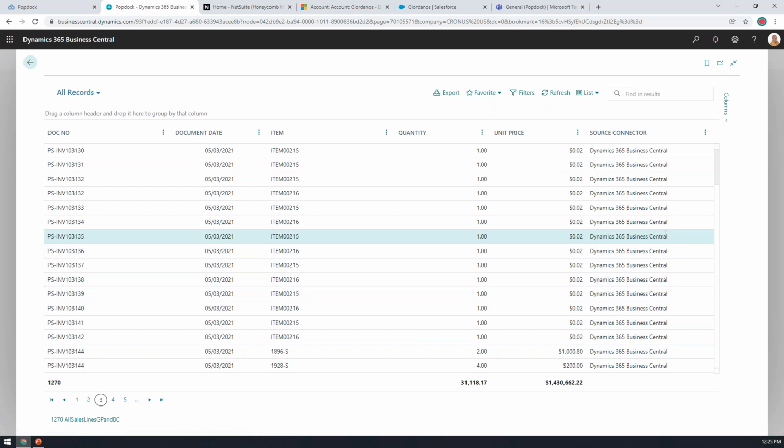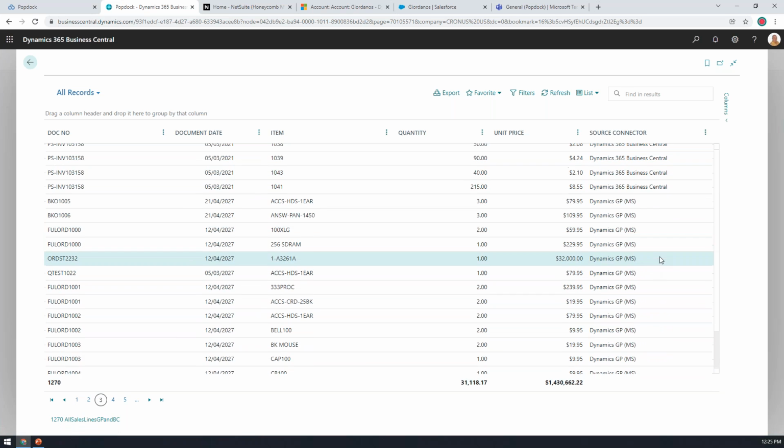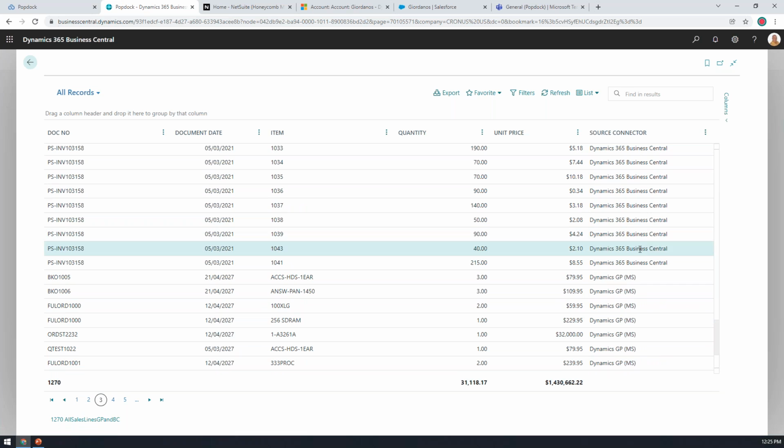If I go a few hundred in and scroll to the bottom, you can see that changes. They're no longer coming from Business Central. These are ones that were archived from GP and moved to my data lake. And so now I have something really powerful, because I don't have to go to 2 different places to find that information. I have it right inside of, in this case, Business Central.